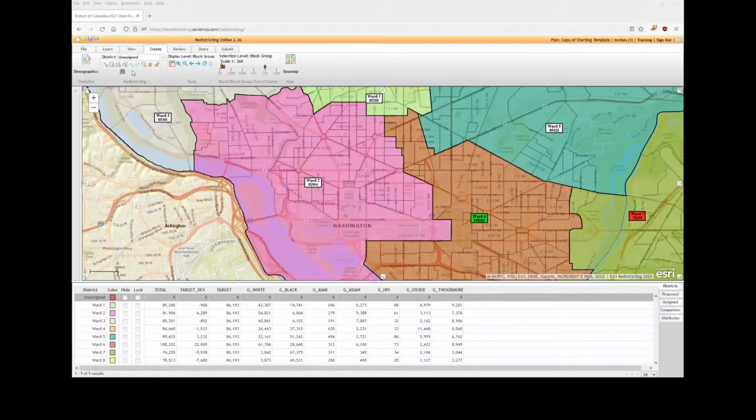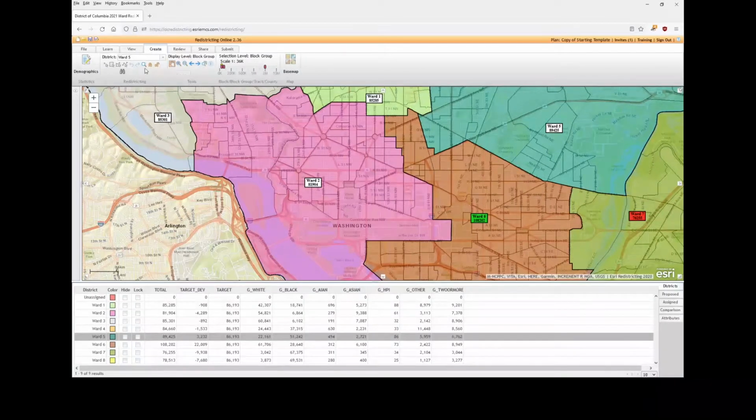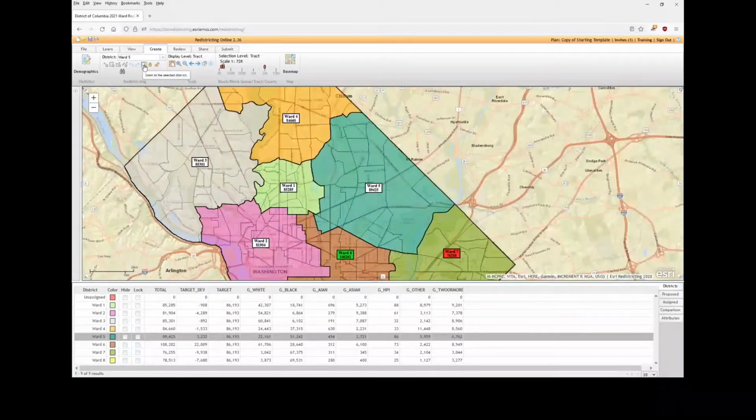Next to the undo and redo buttons is a select to district button. What this will do is just quickly zoom you to whatever ward you have selected on the map. Click a ward, click that tool, you will zoom to the extent of that ward, plus a little extra around the edges so you can work on the boundary.